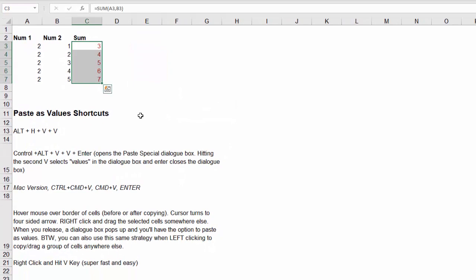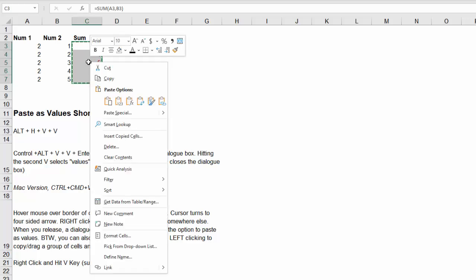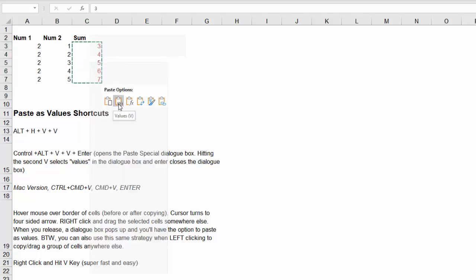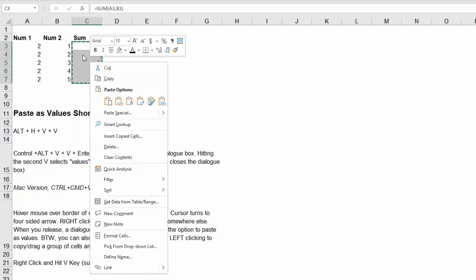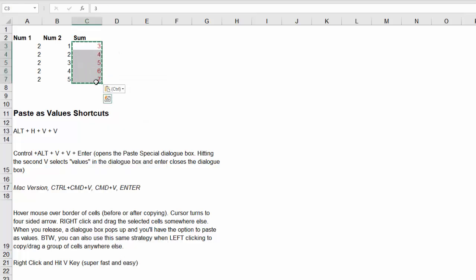And then finally, this one's really super fast and easy, and I don't know why I didn't know how to do this. But if you go Ctrl C to copy, and then you go in here and you hover over the cells and right click, it brings you your paste options. And of course the V is for values, but you don't even have to click on it. You just hit the V key and bam, it pastes them as values.